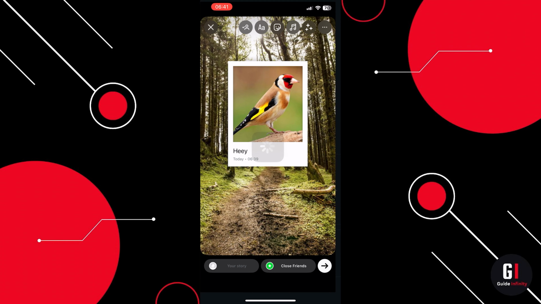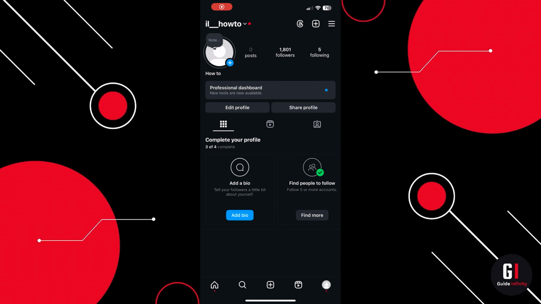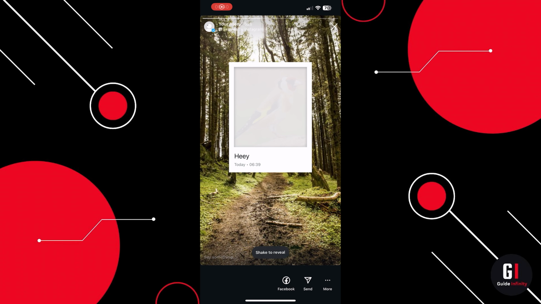Click on add to story at the bottom left corner, and as you can see, when I shake my phone, it gets revealed. So that's it. That is how to put shake to reveal on Instagram story.